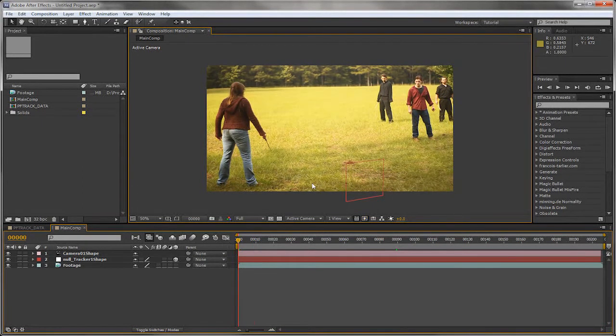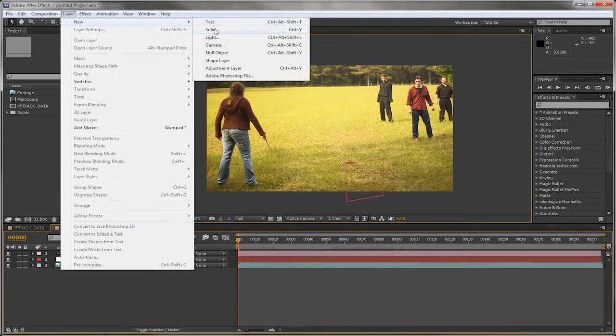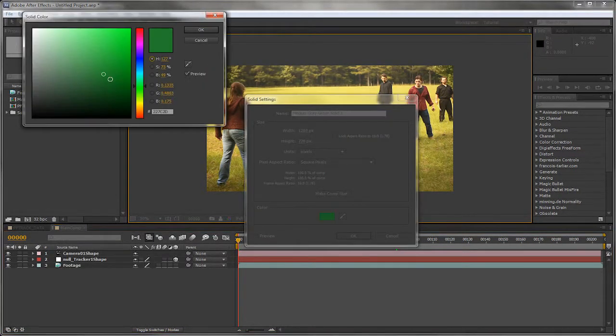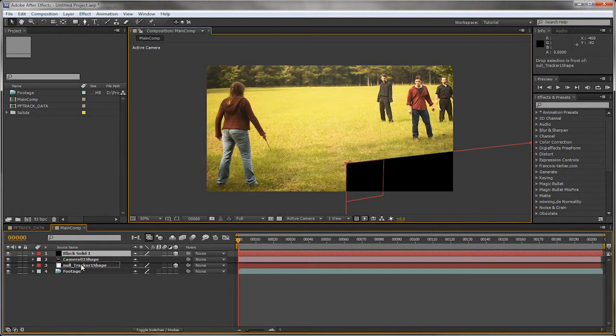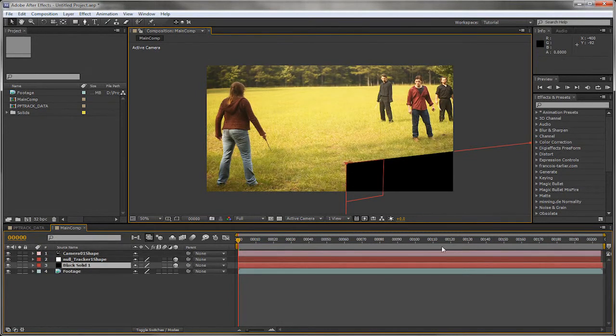Awesome. So I guess first step is to make a ground plane. So if we go Layer, New, Solid, we'll make it black. Okay, and we want to turn it into a 3D solid and put it below this. Now I'm going to turn off this null object for the moment, and we'll lock that, and we'll also lock the camera so we can't do anything to that. Now we need our black solid here.